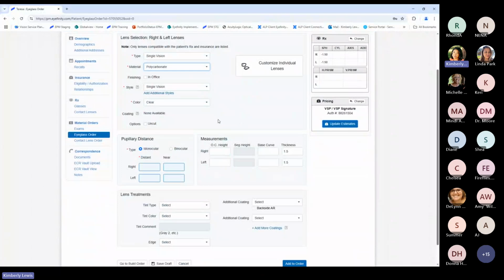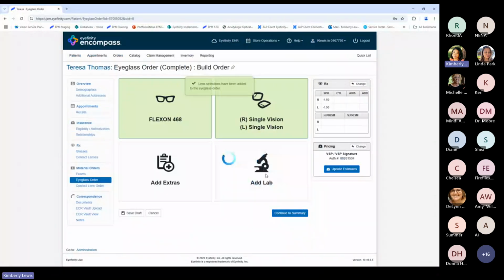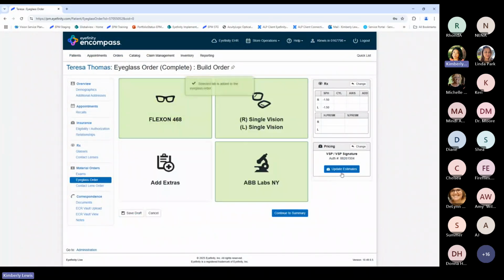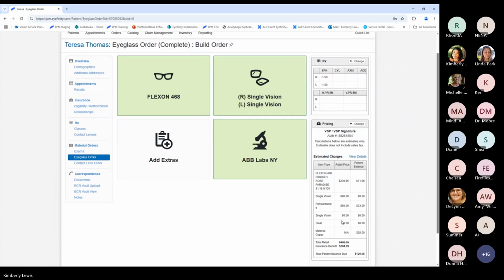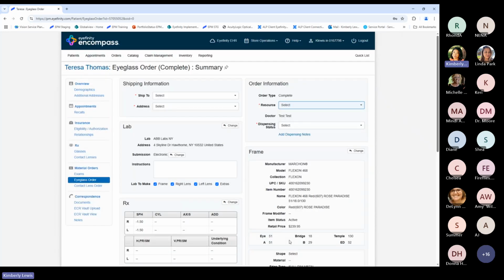And if anyone's new to using this environment, everything you see me using, I've set up within my admin. Okay. Add order here. Add my lab. And I could still update my summary here. Okay. I'm going to go to my continue to summary page.